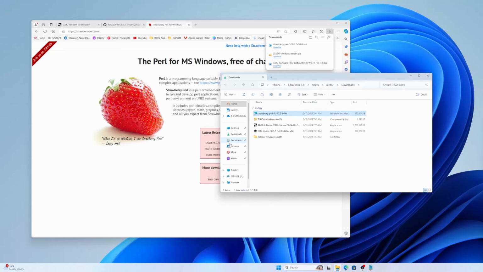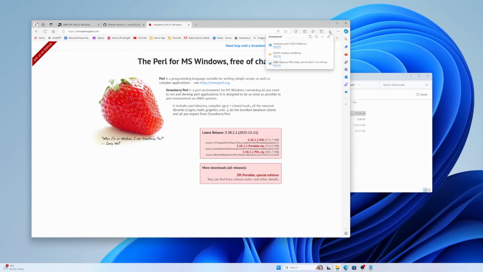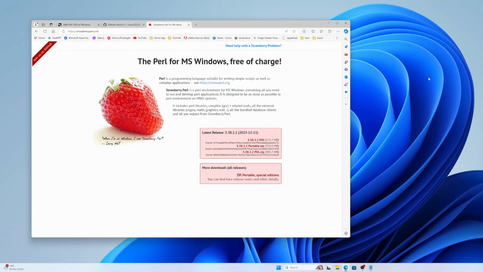Let's close it. So basically we installed the HIP SDK, downloaded Zluda and extracted it and put it in the directory where we want to keep it. And then we downloaded and installed Strawberry Perl. Our next thing is to set the path for Zluda and HIP.